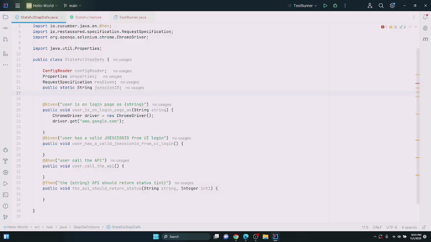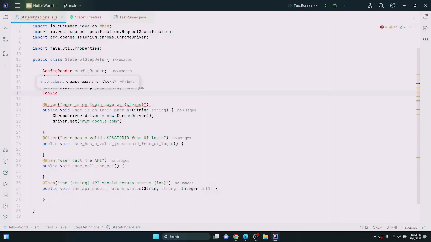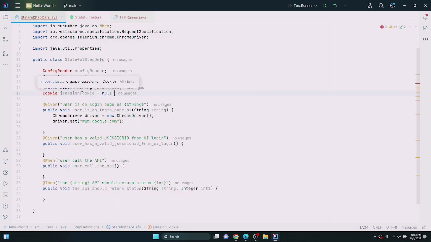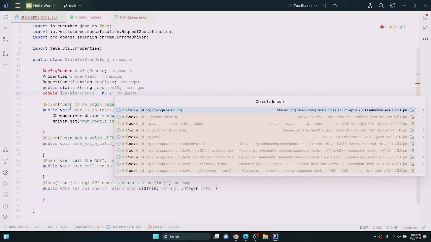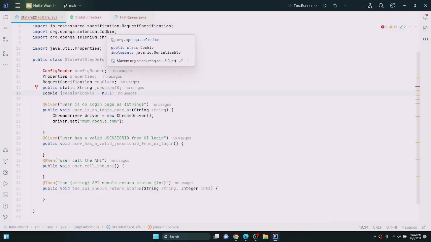Let's say cookie JSessionCookie is equal to null. So basically you want to store the cookie from the browser. And normally Selenium itself provides a package or a class called Cookie, so you can use that.